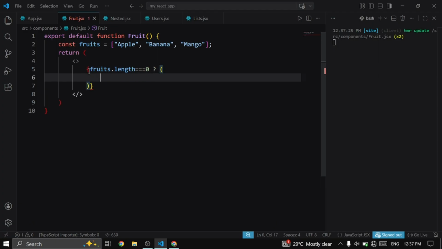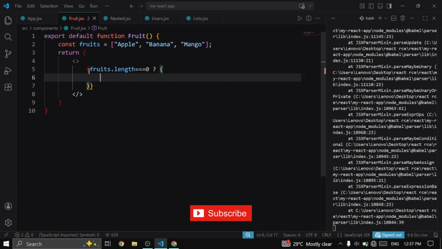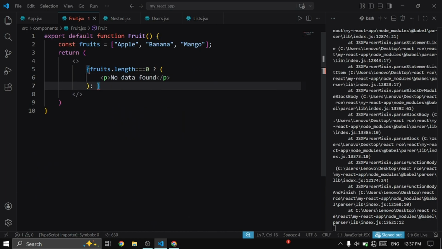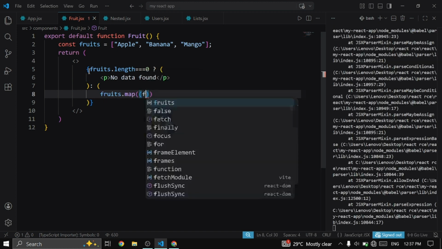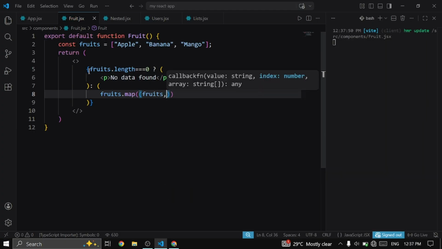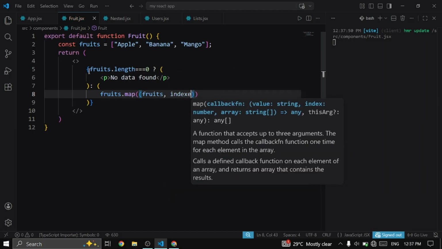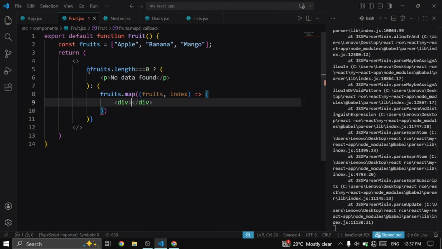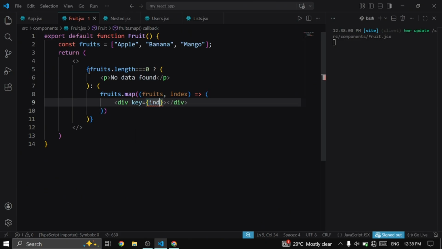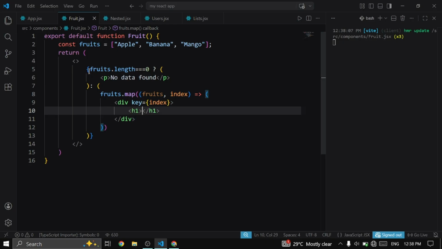So at that point, what we need to do, we just need to display a message, and that is going to be inside paragraph format. I'm just going to say no data found. Okay. And in the else statement, so I'm just going to say fruits dot map, and I'm going to get the individual fruit from it, comma, for example, I'm just going to pass the index with it for the unique ID. And here we're going to do, for example, let's add a div, let's pass a key, and the key will be index, which is going to be the unique. And here inside this we can have an h1 tag in which we can pass the fruit, individual fruit.